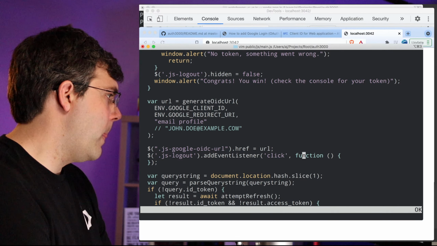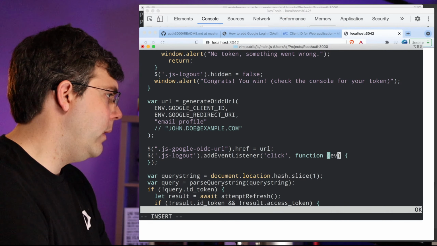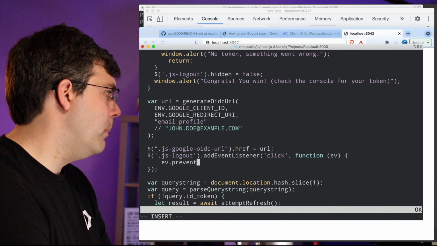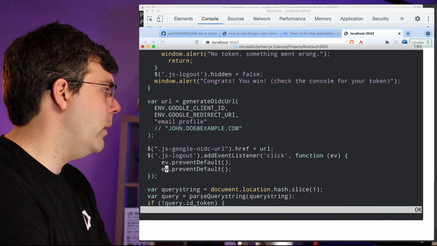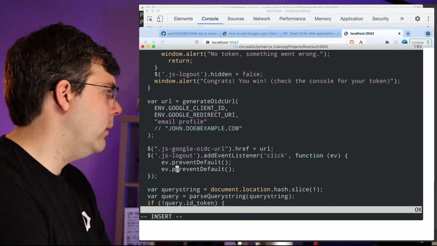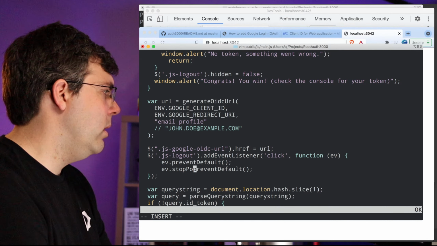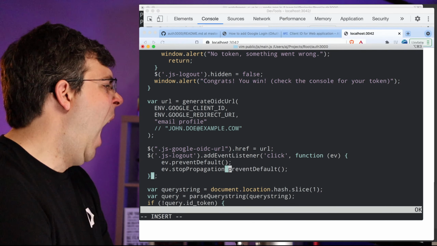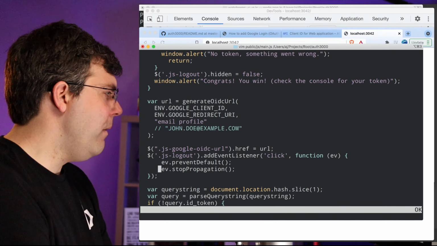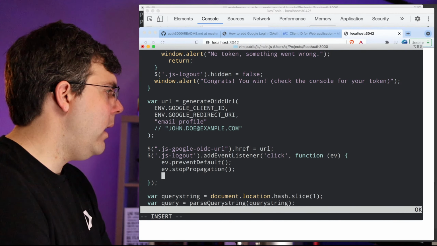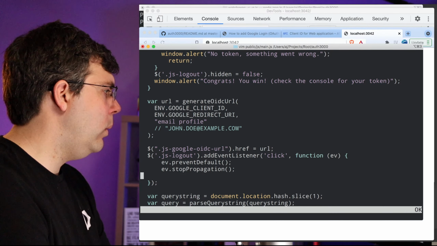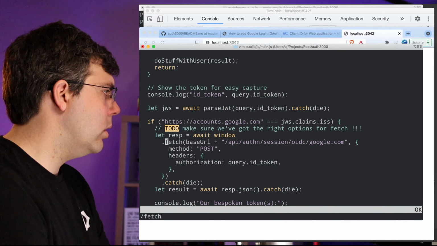Okay, so add event listener is click. Yeah, I guess that's what it is. And then EV prevent default. I don't even know what the default action on that is. And stop propagation. There we are. And then instead, what we want to do is, let me go get the fetch.